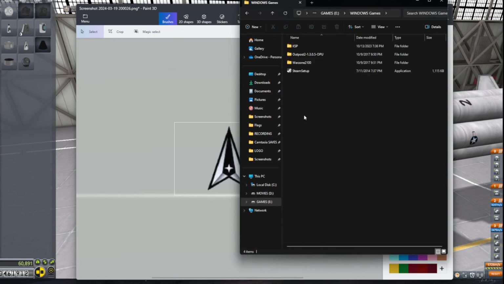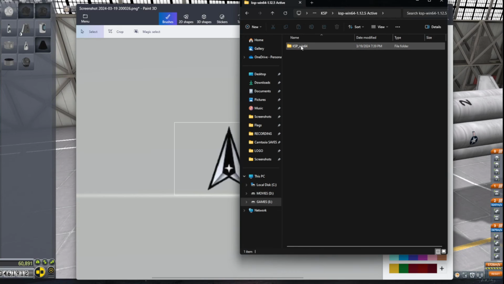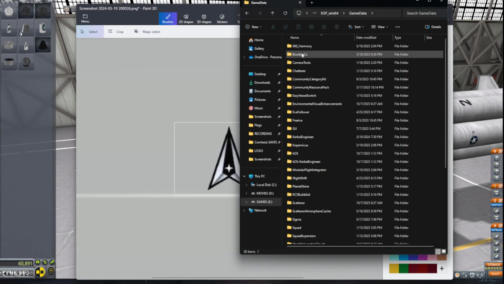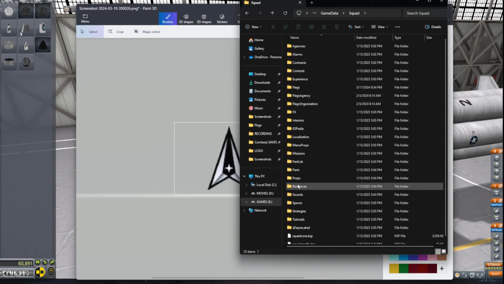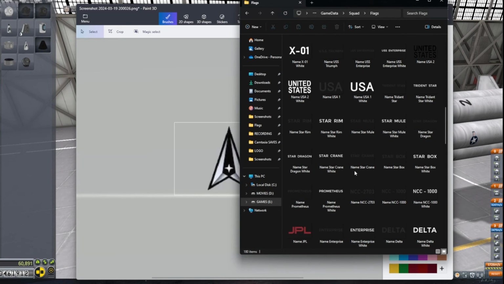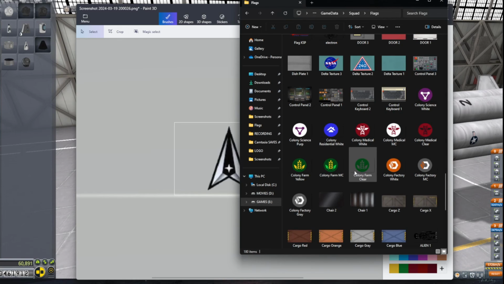So for me personally, I don't have it on Steam because I've had this game before Steam came out. So I click on my game file. I go into it. You see game data. Click on the game data. You see all of your mods and whatnot. Find squad. Click on squad. And then you find flags. Click on flags and boom. All your flags. You just go ahead and put all your stuff in there. All right? Easy. Simple. Done.